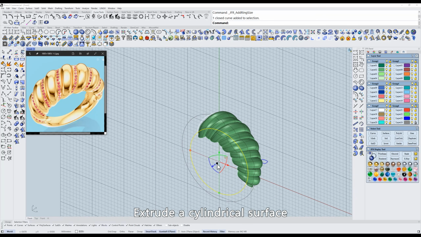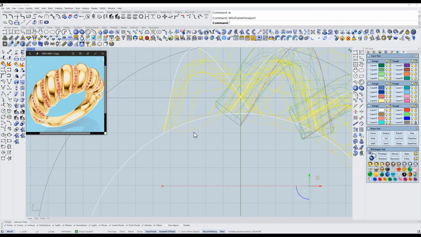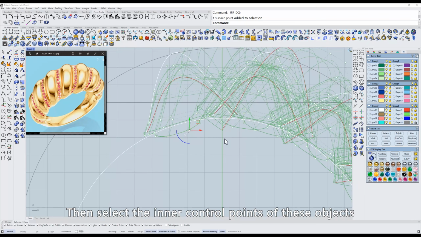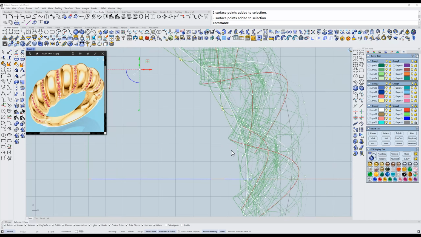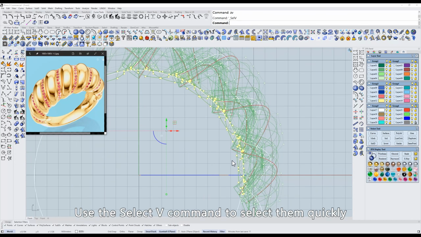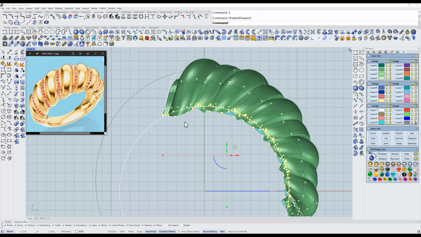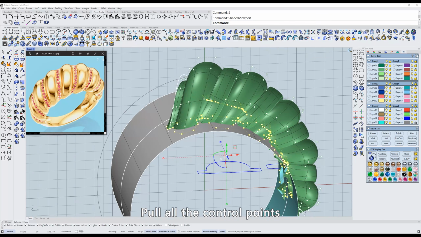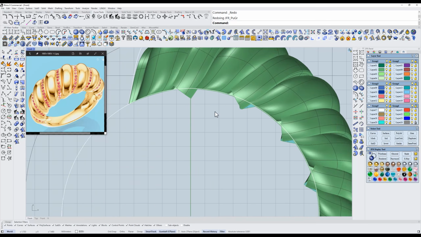Extrude a cylindrical surface. Then select the inner control points of these objects. Use the Select V command to select them quickly. Pull all the control points. This method is simple and effective and can be applied to many ring designs.